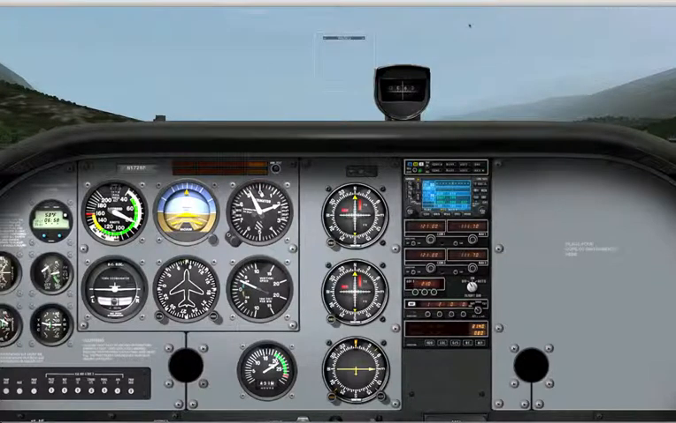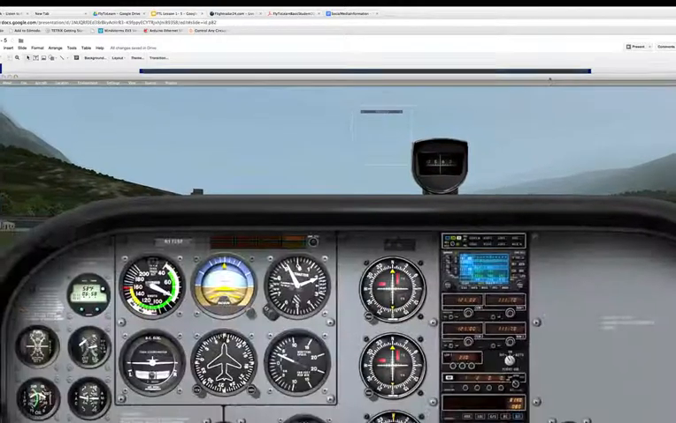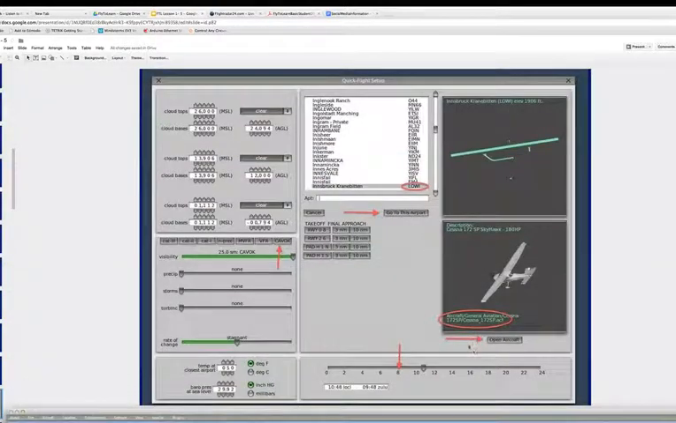I'm going to hit pause. I'm going to go ahead and shrink this down a little bit, move it back down. That's how we're going to fly. Let me show you one more time, and then I want you to try it. Let me just show you the screens.